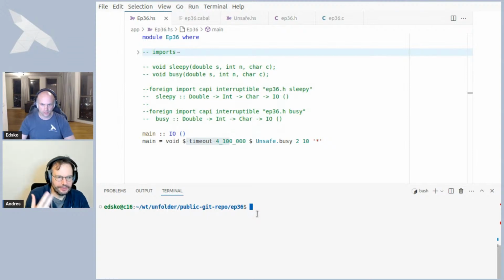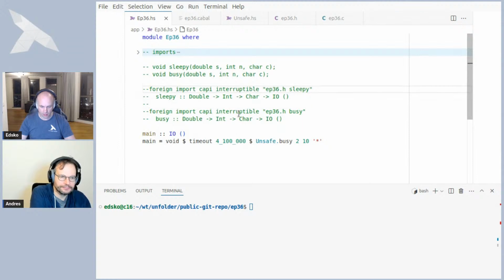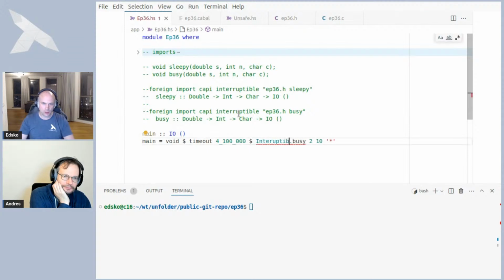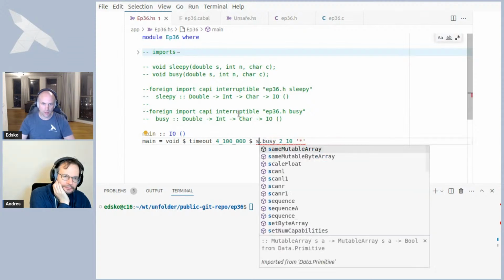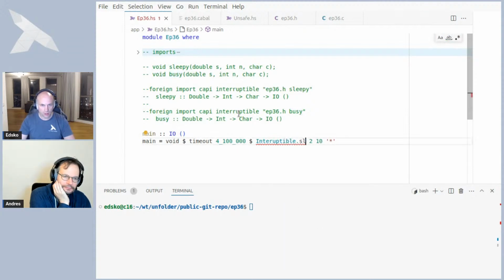So basically you're saying now we're getting exactly the same behavior for unsafe busy, for safe busy, for unsafe sleepy, and for safe sleepy. That's correct. Yes, exactly. Okay. However, like Anders pointed out, we have 3 things which were missing from what he just enumerated. And indeed, we can have interruptible FFI. So if I call interruptible.sleepy, oops, go on, here.